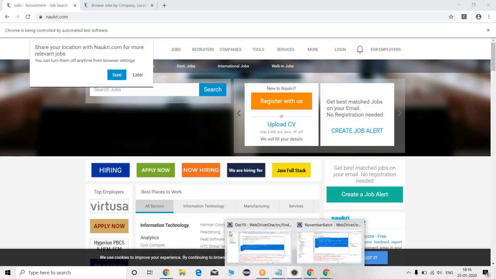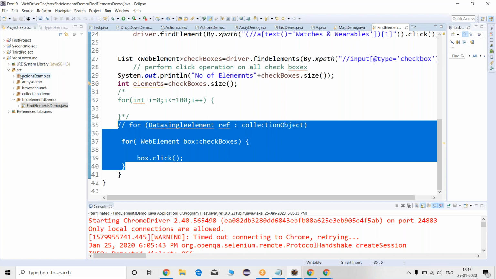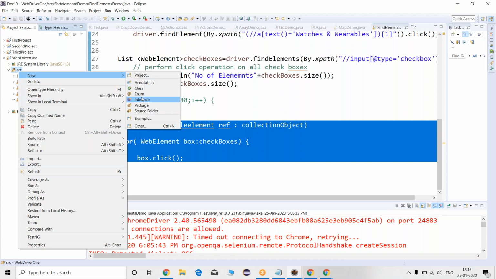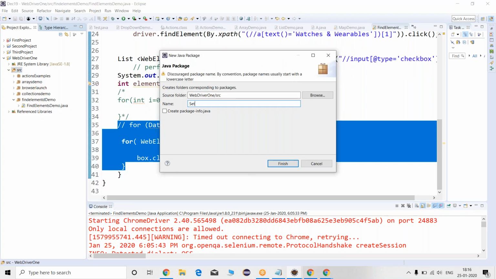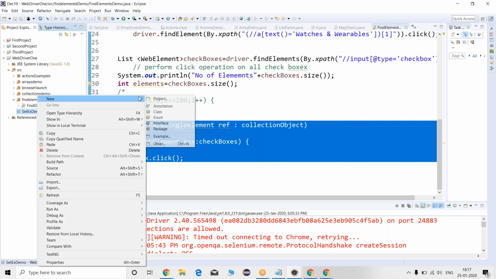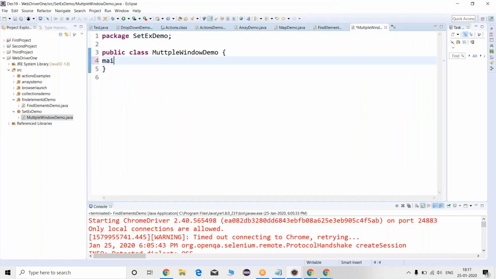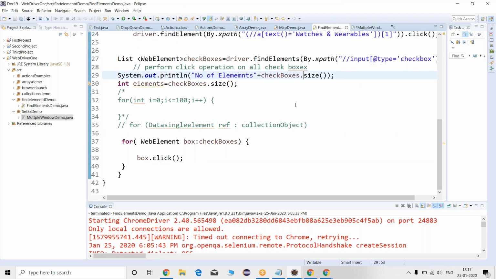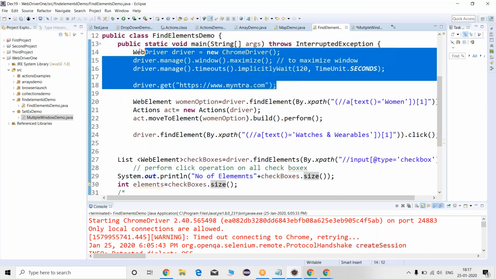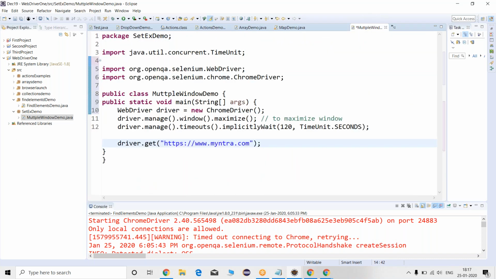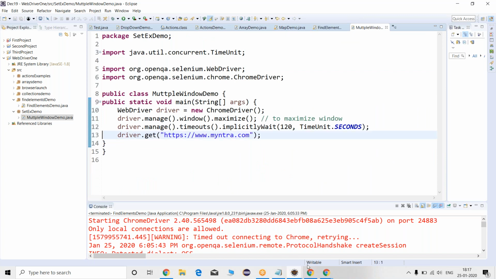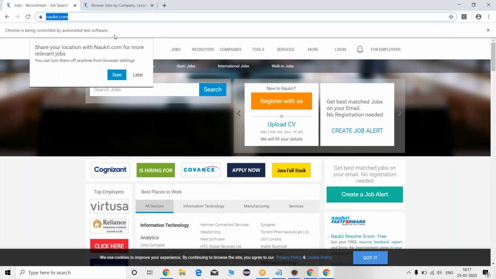Let me take this example and create one package here. Create a class, multiple window demo. Let me take the main method. Before that, we use the same code for launching the browser. Here, we copy the URL, the Naukri URL.